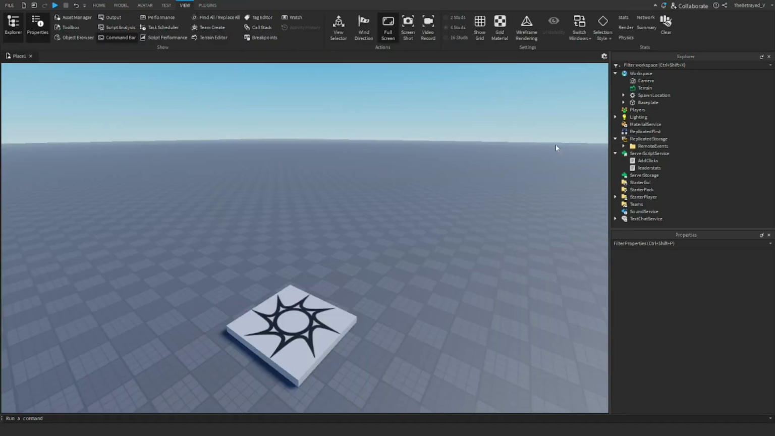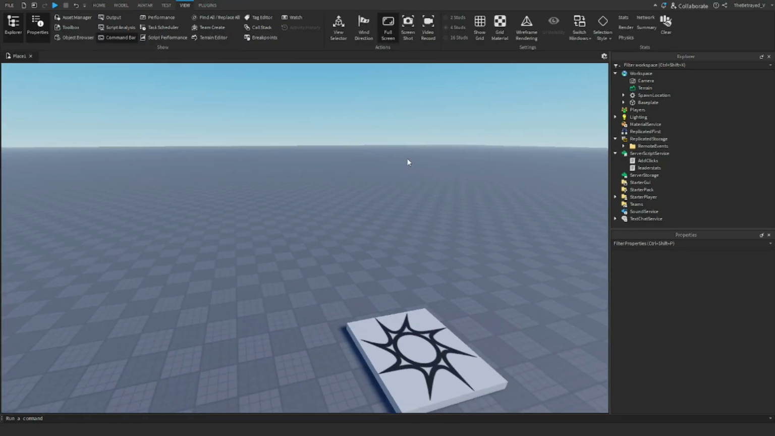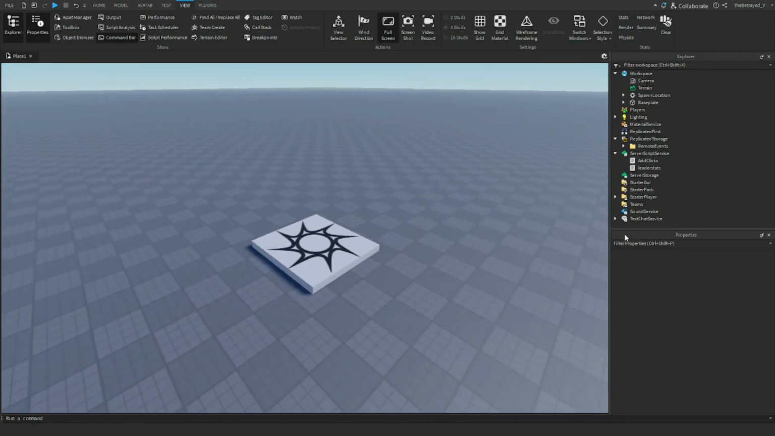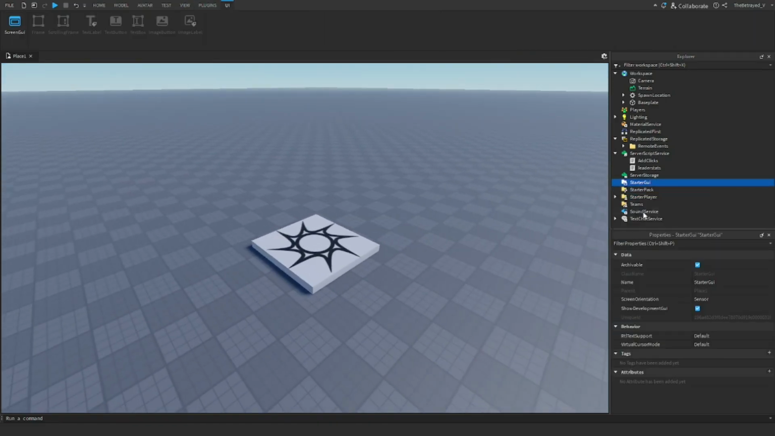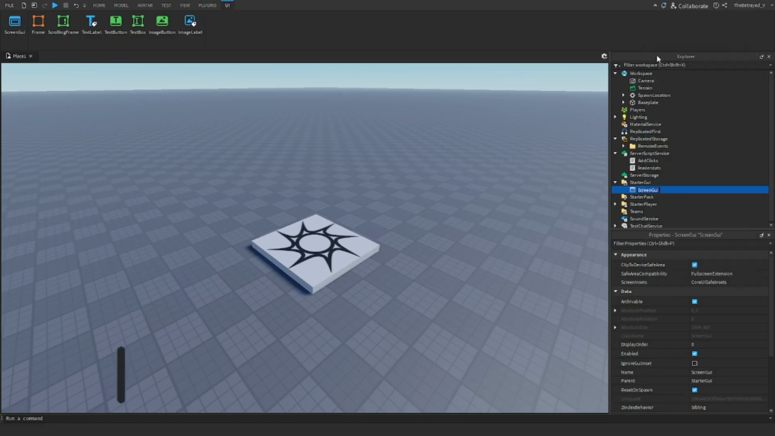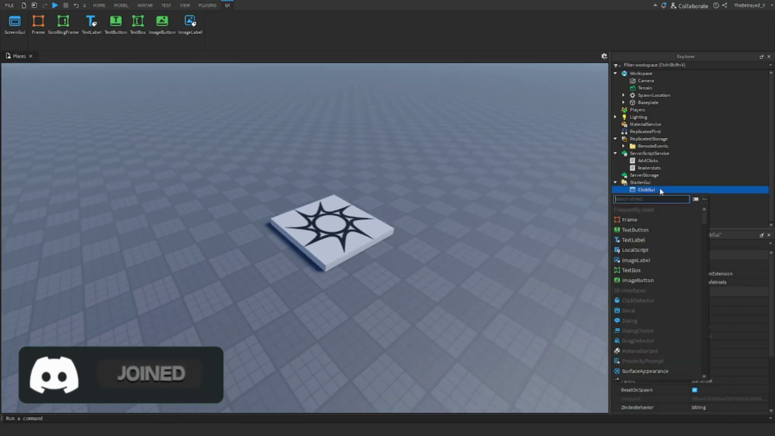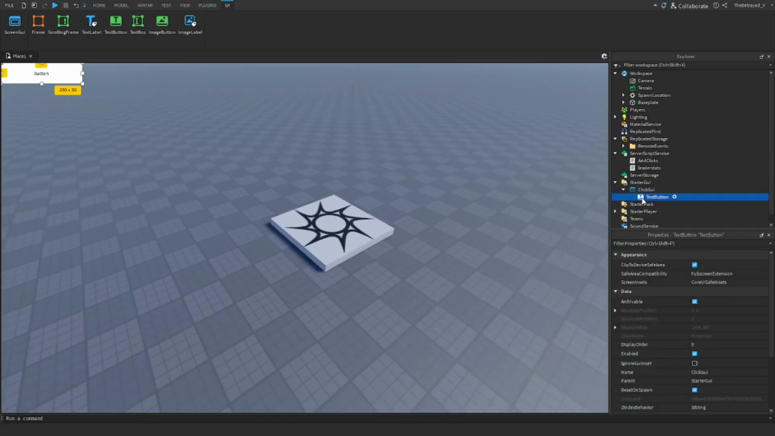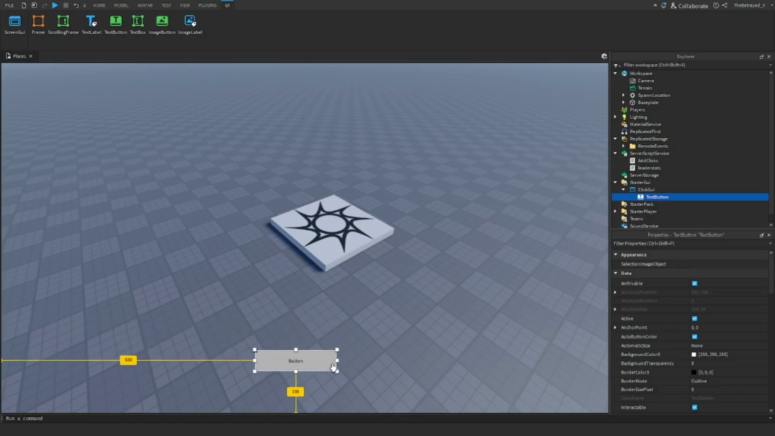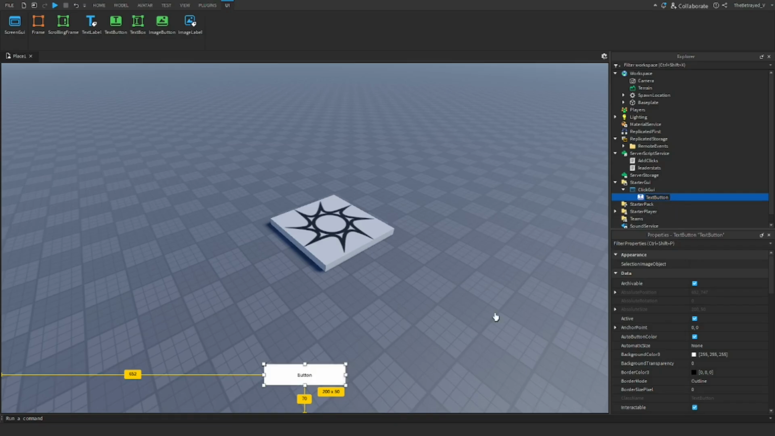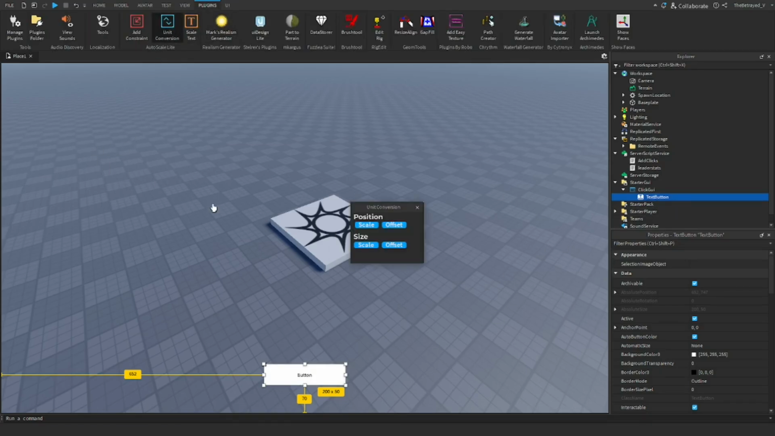So now we're going to need to actually create our GUI, which we want to click down here at the bottom. We're going to do that by inserting a screen GUI into starter GUI, which then we're going to name. I'm going to name it click GUI. I'm going to insert a text button, and I don't really know how I want mine to be. I'm going to auto scale mine.